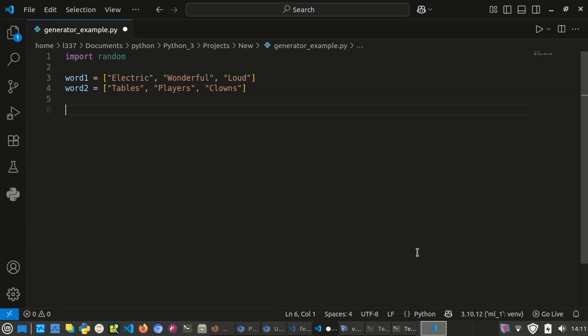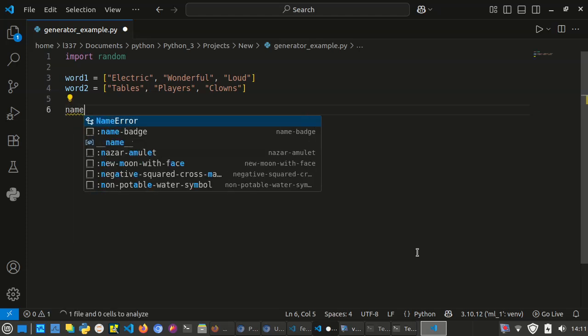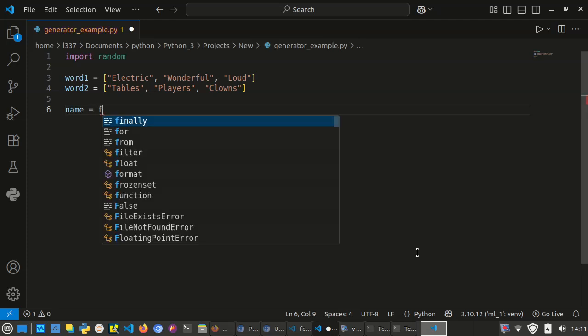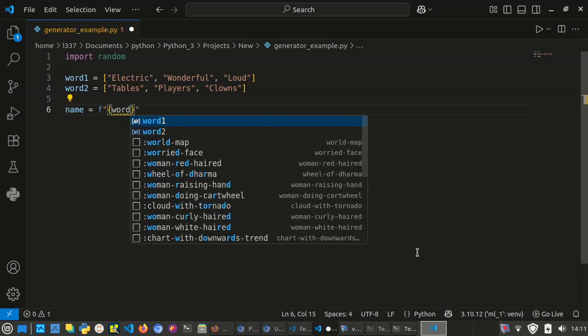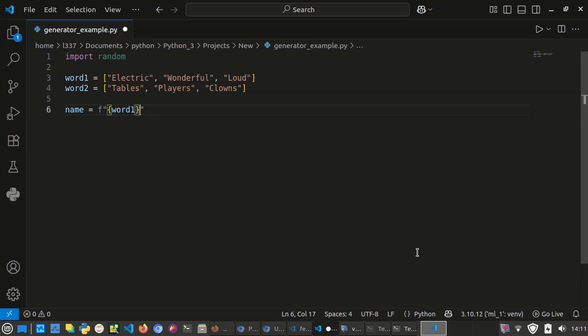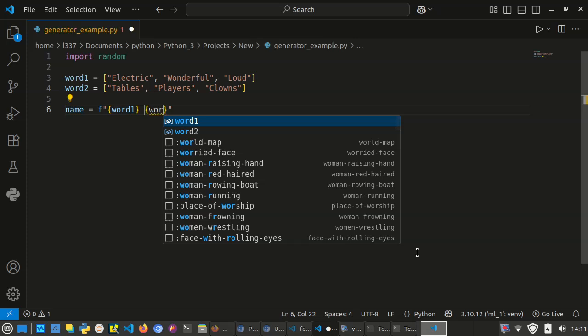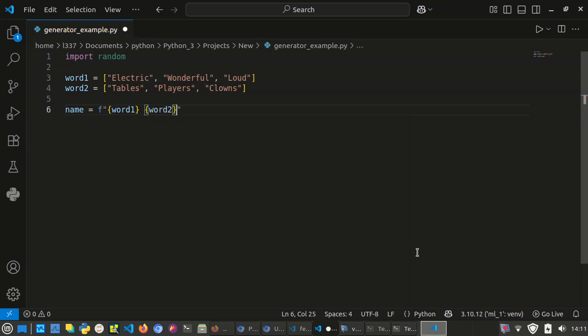Now we get to the part where we're going to combine them using random, to get a new thing. So let's call it name, the name of the band, a new variable, equal to an f string this time. We're going to pop into here word 1, then a space between these 2 words, and then word 2. But at the moment, of course, this is just going to be a list and a list.